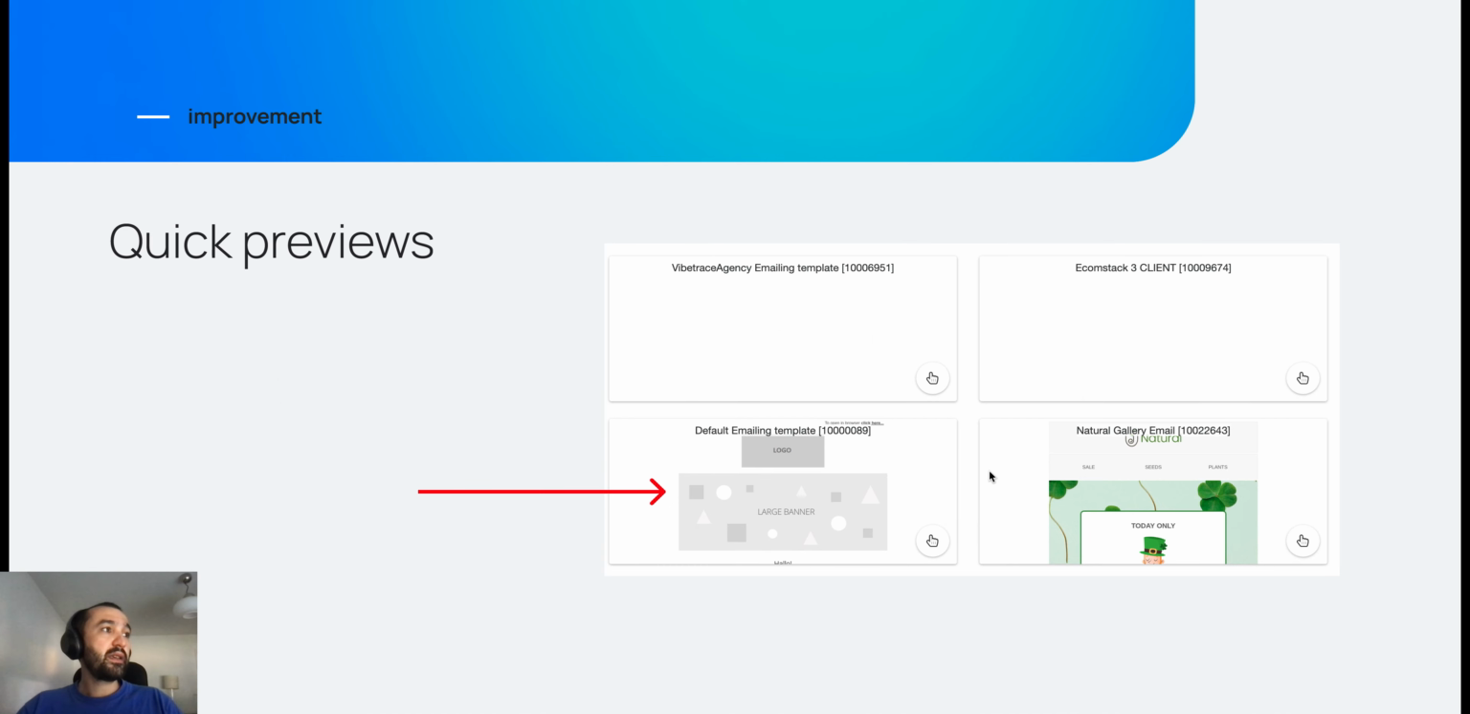The next improvement is regarding email content. You have email galleries, so that's email content that you can reuse throughout the marketing efforts that you are doing. The new quick previews help you see the email from the gallery that you want to use for your email without the need to load it before. Those previews are automatically generated after you save the gallery, and they are available in the visual editor.